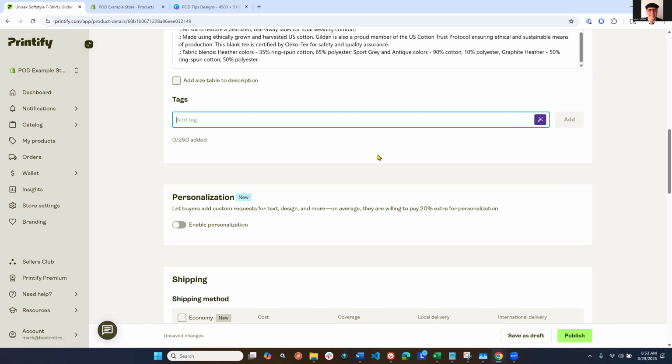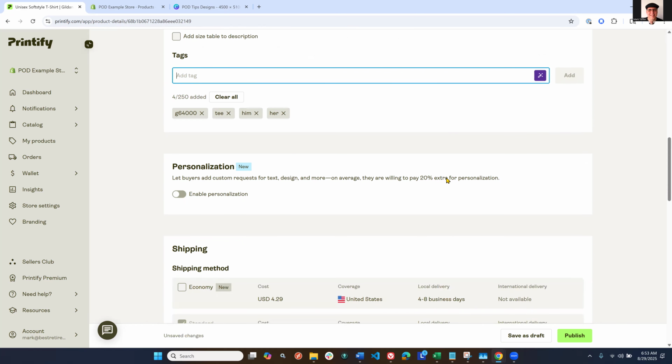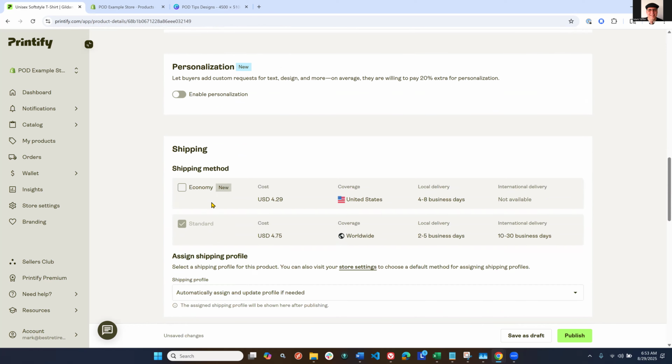So one of the things that I always like to do is do a tag for the type of shirt that it is. So that's G64,000 for our Gildan. Maybe I'm also going to say it's a T shirt if I wanted to find those. Maybe there's a, it's for him, it's for her, whatever tags, and you can add your list of tags that you want for that. Standard shipping is selected.